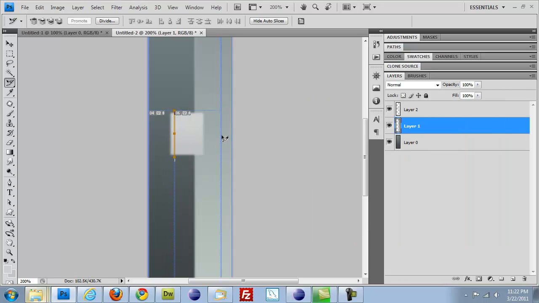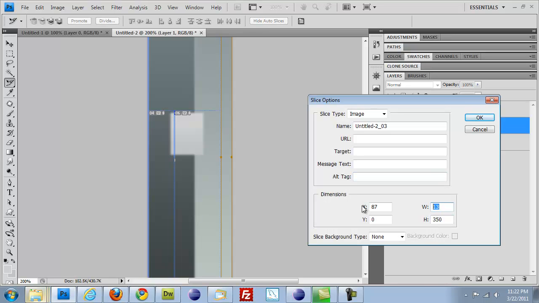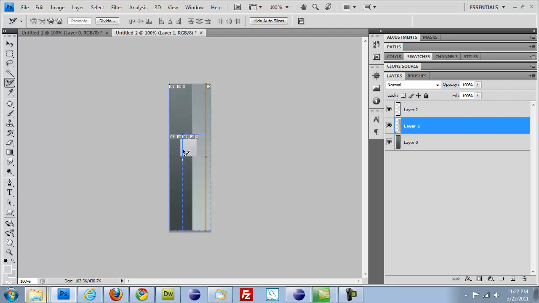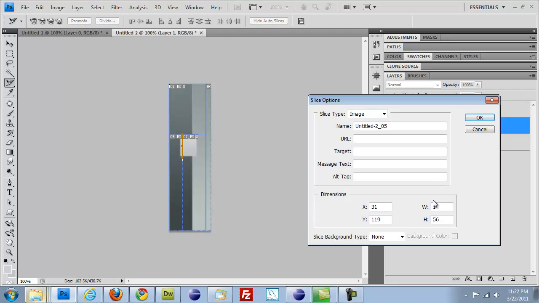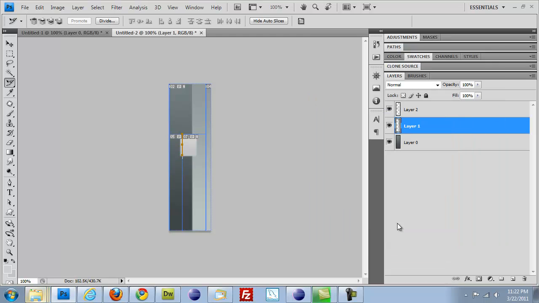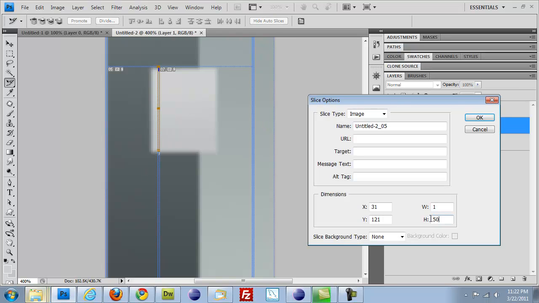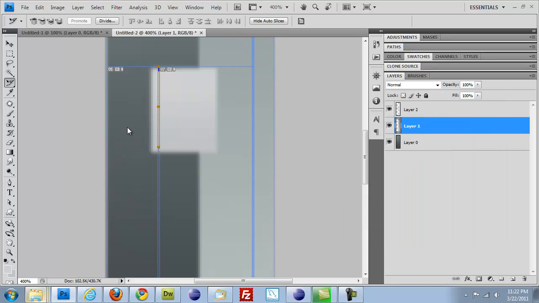And for some reason, I'm having issues with things being the right size today. Grab this one and I'll give it a height of 50. Zoom in and bump that down a little bit. Actually, I lied. I'm going to go 48 because I don't trust the way that looks. All right. So now with all those, I'm going to go File, Save for Web and Devices, and I'm just going to optimize these for the web.